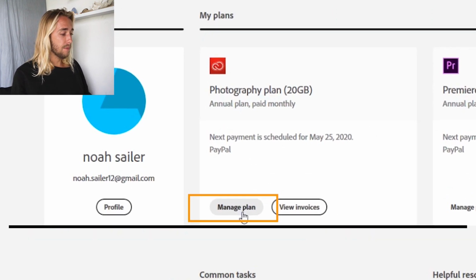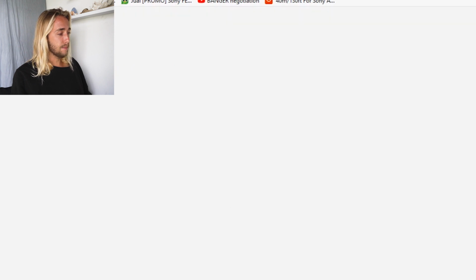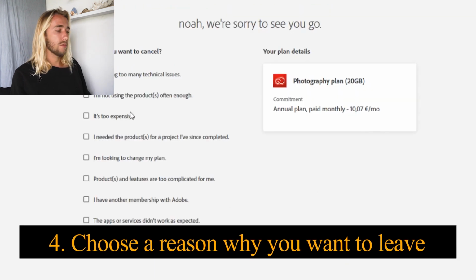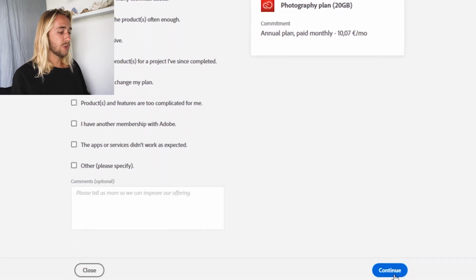Click Manage Plan, and then on the right over here, you'll see Cancel Plan. You want to click that. Now they want a reason as to why you go. You click on It's too expensive. I'm hoping that they'll eventually reduce their pricing.